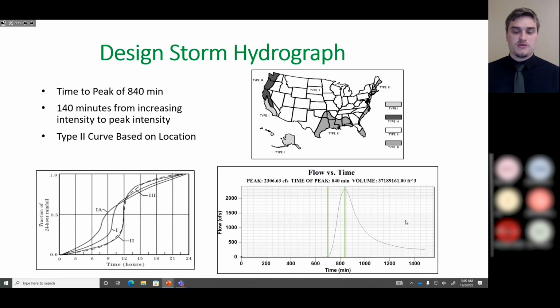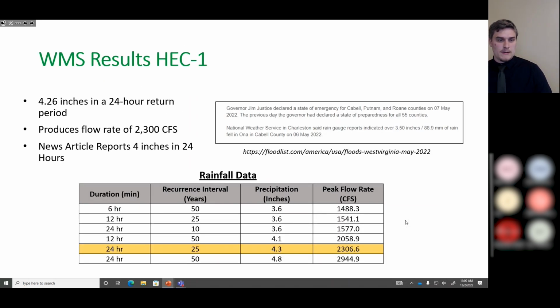So the hydrograph of the design storm is shown in the bottom right. It has a time to peak of 140 minutes, and 140 minutes from increasing intensity to peak intensity, as shown in between the green vertical lines. Like I mentioned before, it is a type 2 curve shown in the bottom left. This is based off of geographical locations, and you can see according to the top right map, West Virginia is in the type 2 region, so the software went ahead and assumed the type 2 curve.